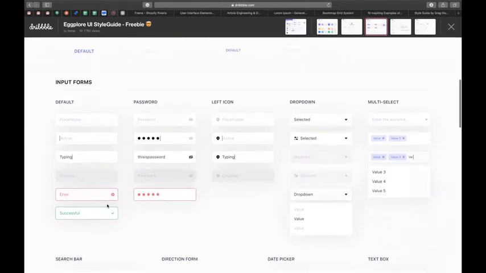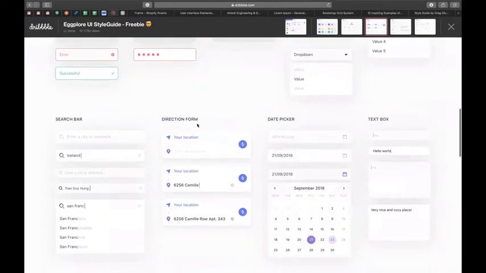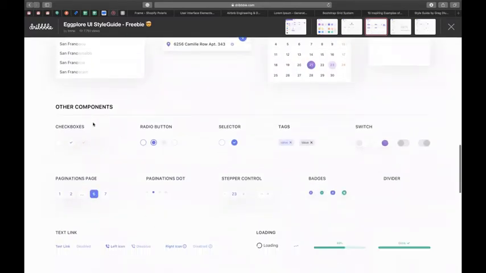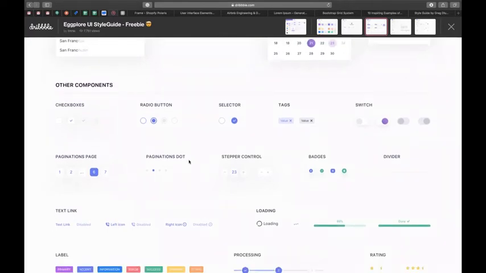If it is disabled, how it looks when there is an error. For password, how it should look. If there is an icon on the left side, how it should look, drop downs and multi selects. And you have search bars, direction forms, date pickers, text boxes. Then other components are like check boxes, radio buttons, selectors, tags, switches, and pagination with dots.